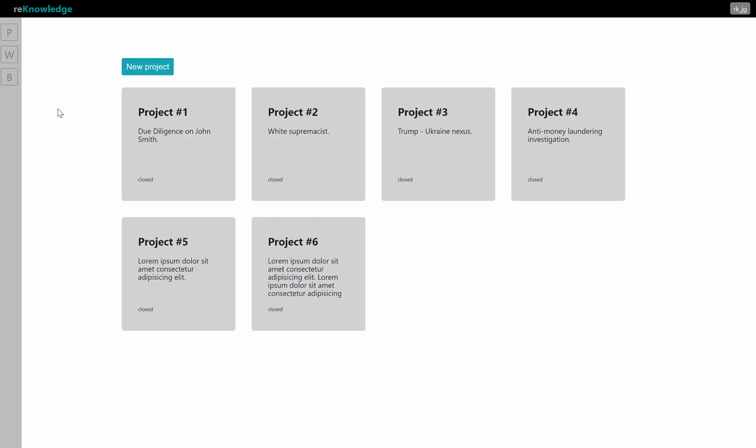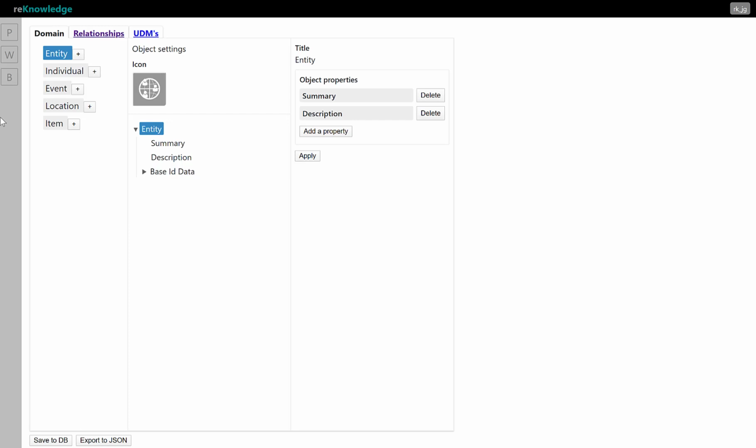Today, we dive into reKnowledge's ontological editors, called the brain. You can access the brain by clicking on the left tab, on the B. Here, you'll find three subtabs: domain, relationship, and UDM, which stands for user-defined models. Today, we'll focus on the domain tab.